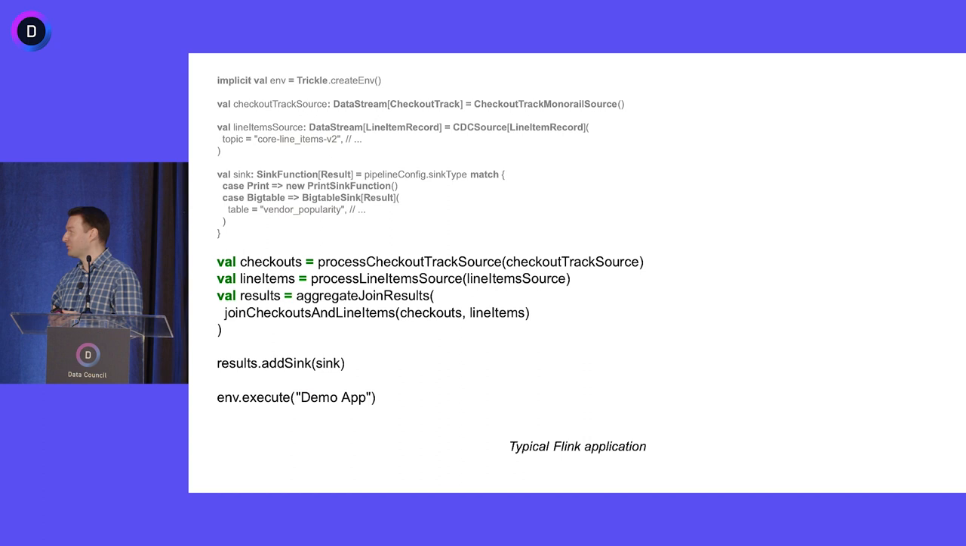But if you want to understand the specifics of those joins and aggregations, you go inside those methods, and you can deep dive into that. So that's overall how we structure applications and how we try to educate different users who may be coming to streaming. That's a viable approach.